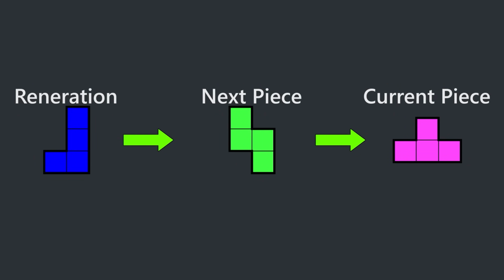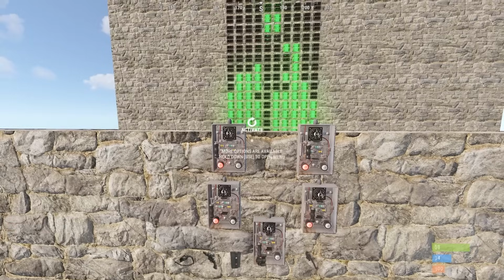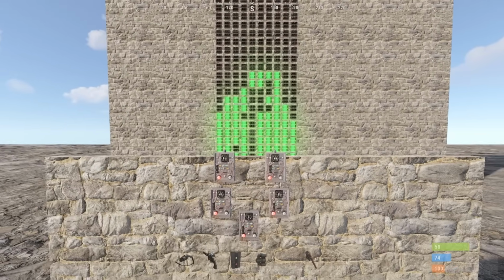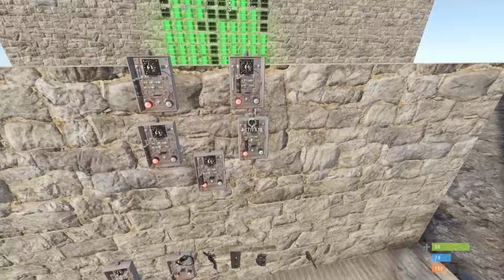As of now, they are just randomly generated, but humans aren't good with randomness. And it's frustrating to wait for that one long piece that would just fit so nicely, if only you had one. To combat this, modern Tetris games use something called the bag.